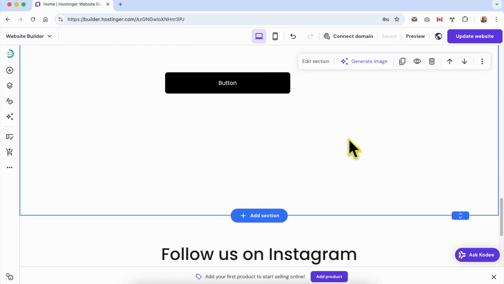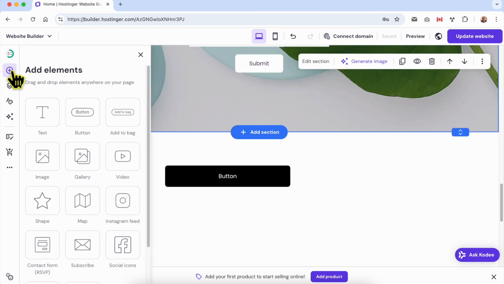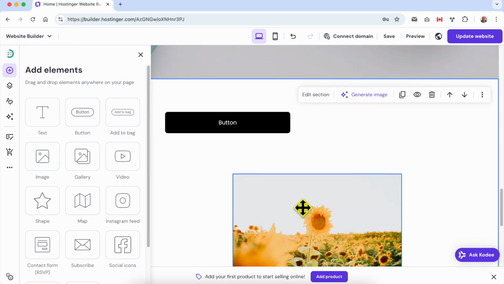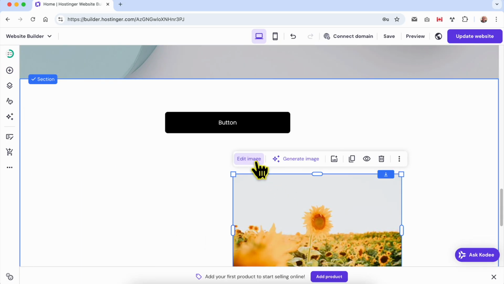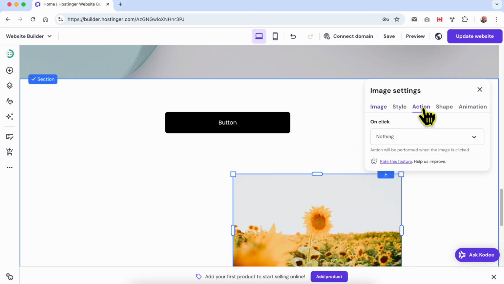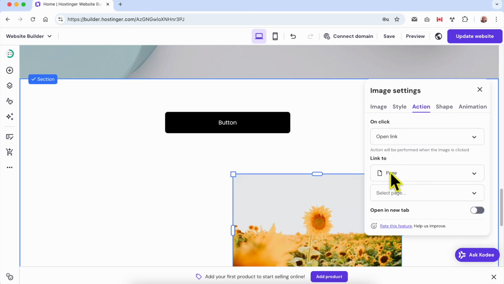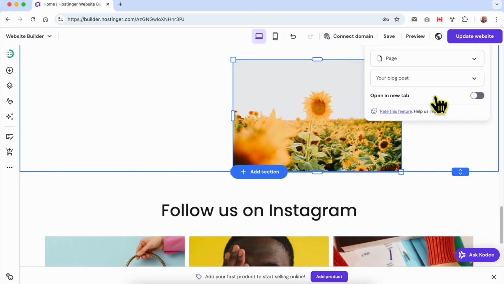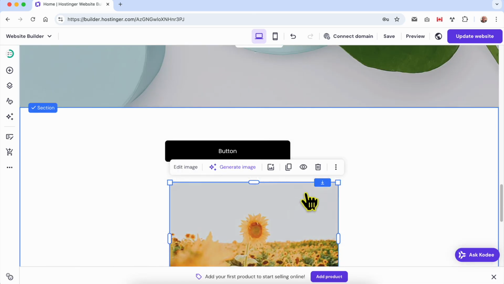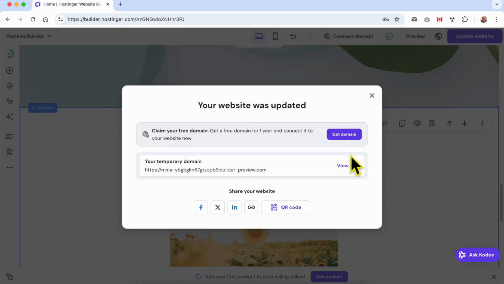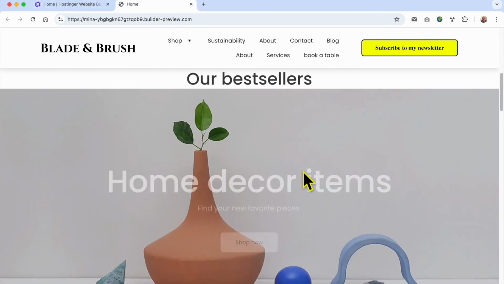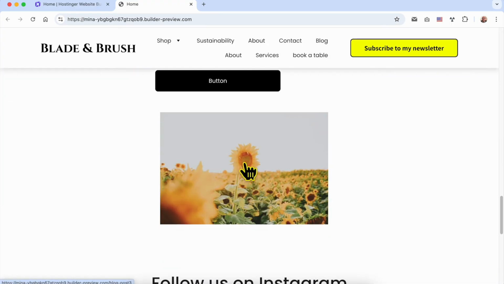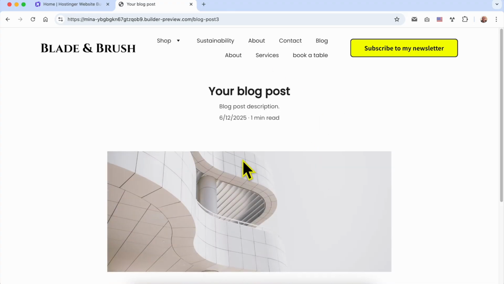Now let's see how to link to a page on your website from a photo. Same thing, add your photo like that, then select your photo, click on edit image, and then click on action, and below on click select open a link. Now make sure to select page and then select your page from this list. Now close this window, update your website, and let's try this image link. When I click on it, it opens my other page.